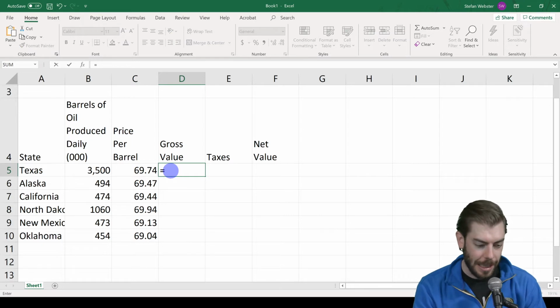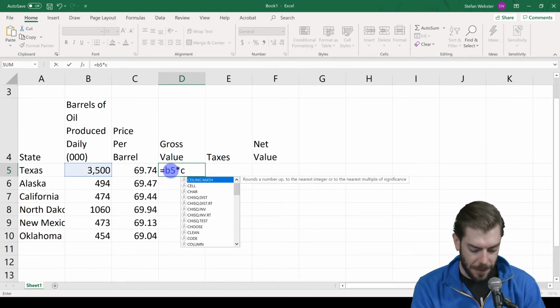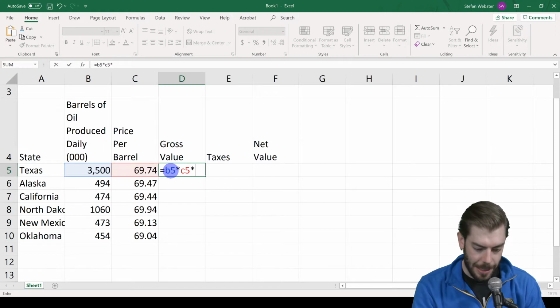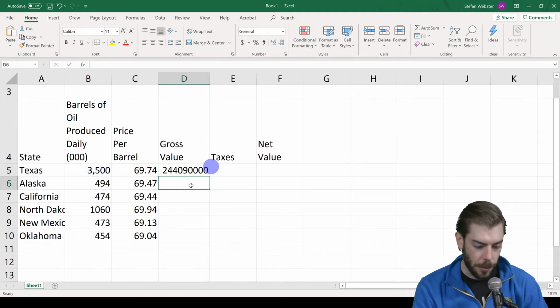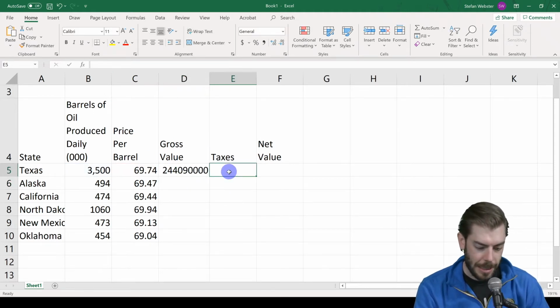So it's going to equal our C5, or actually we're going to do it B5, times our C5 times 1,000. Remember, times is Shift and 8. Pressing the Enter key, and there we go. We get a nice value there, big value. What is that? That's a very large value there. That's a lot of money.